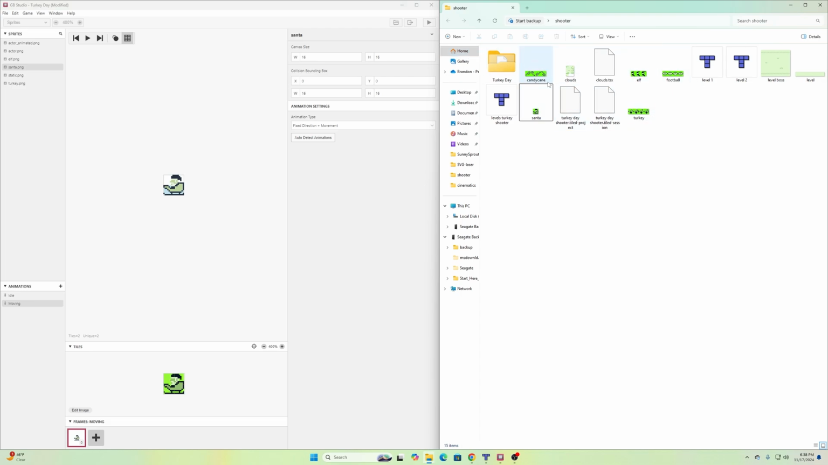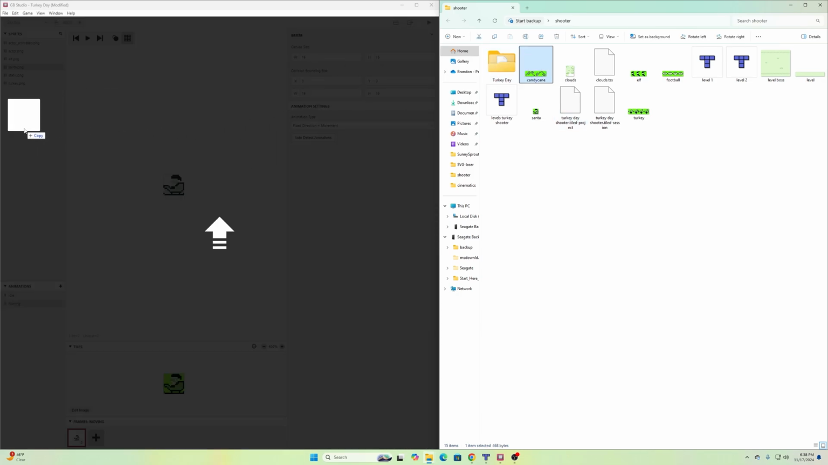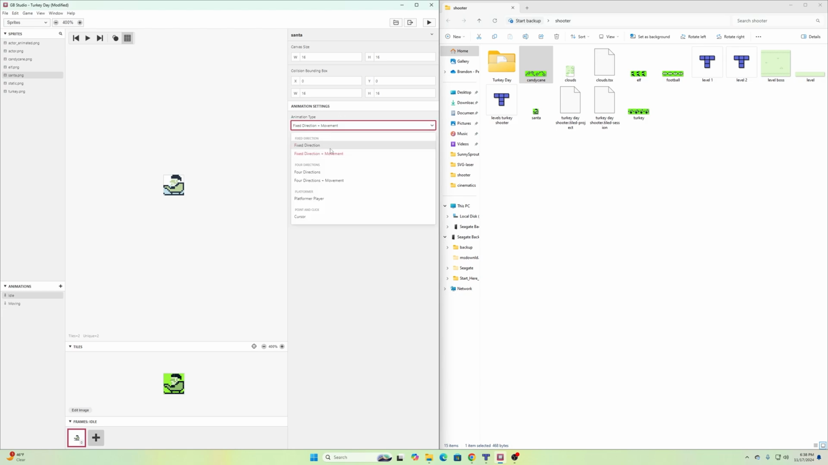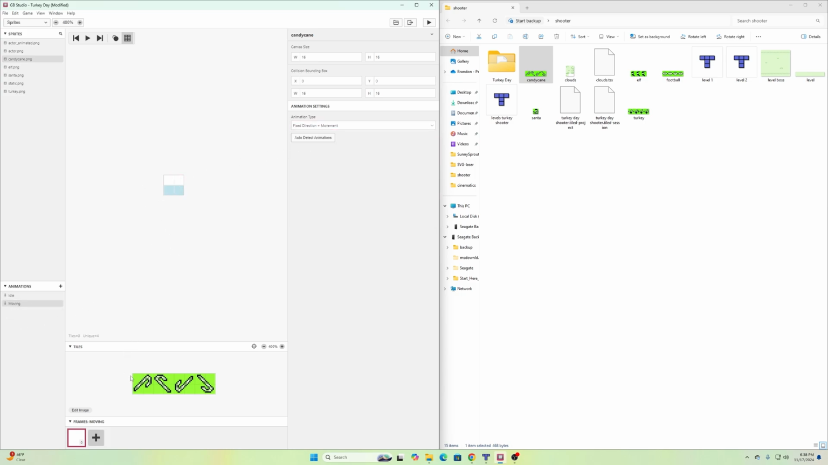Then we have our things that are going to be thrown. One of them being a candy cane. And we can say fixed direction and move for this one. But these candy canes are never actually going to be idle. These are only going to be moving, but it did already generate them in there for us. So Santa is going to be able to throw these candy canes at us.